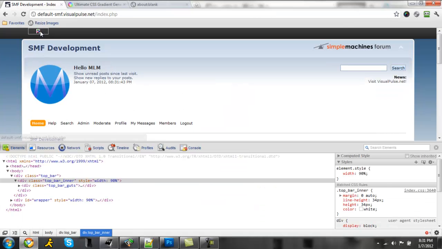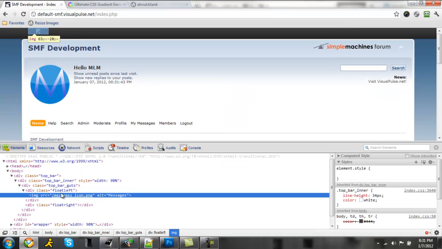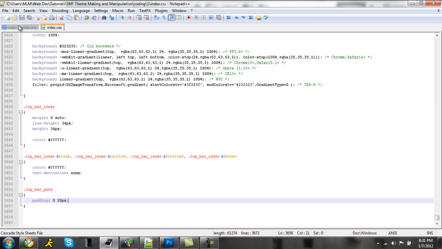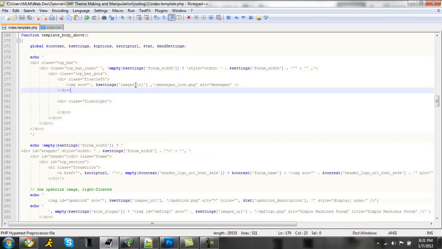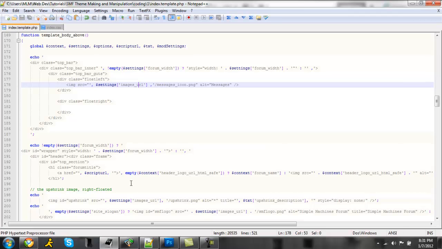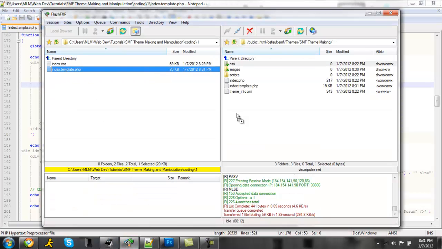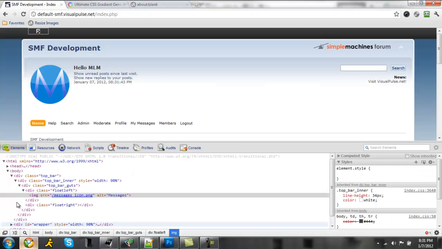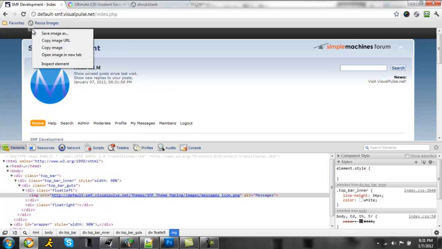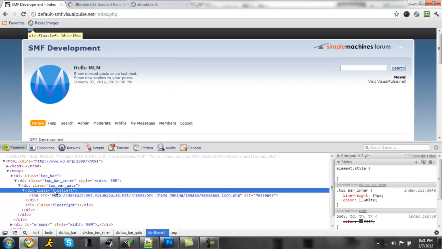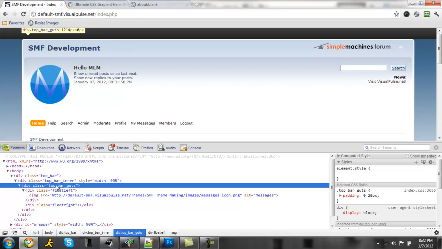Okay, refresh, and our image is broken. What's wrong with it? So I'm guessing our settings image URL is not correct. Yep, I did IRL, so save that and upload index.template, refresh, and now we got our icon. Okay, top bar guts and everything like that.